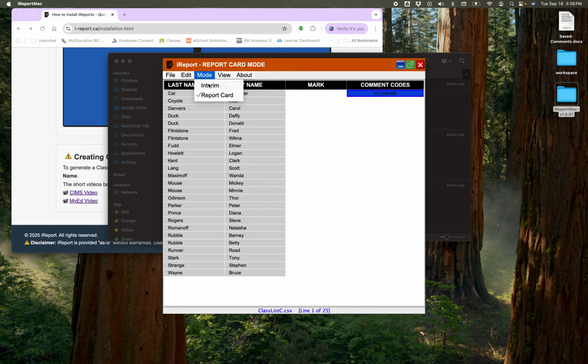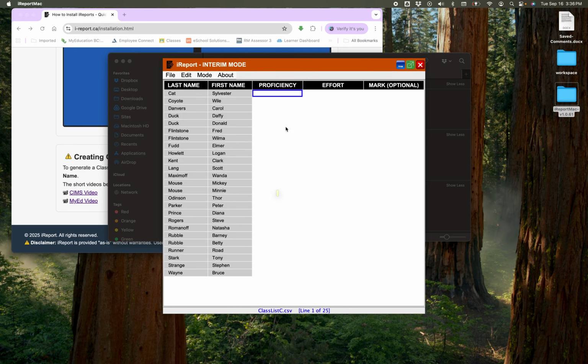And intern mode allows you to insert proficiency scores, like any number between 1 to 4. You can also use 0.5s, like 2.5. And this column's for effort, NSG, or you can put comments in here. It's up to you how you want to do that for the effort. And then here, the marks are also optional.